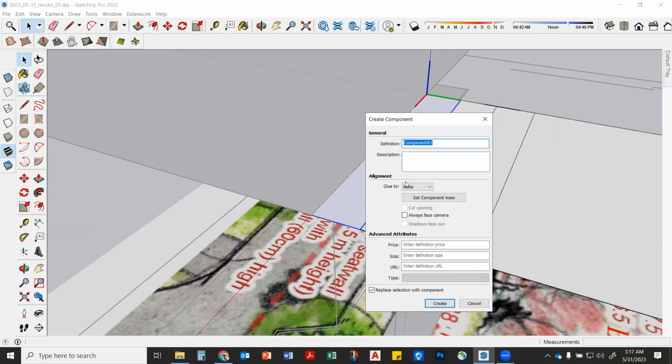So all a block is in CAD, or a component in SketchUp, is the same thing. It's basically like an entity. You can make it out of line work, out of polylines. And here I can make it out of lines, right? So a component is something that's going to be repeated throughout the drawing, okay? Yes? So same thing in AutoCAD.